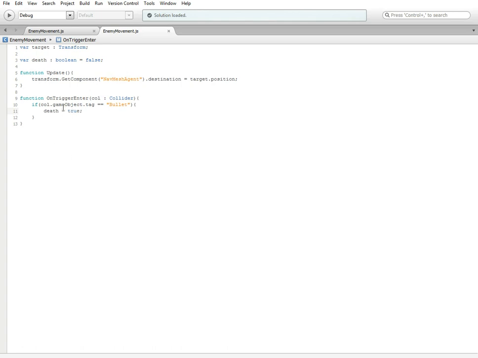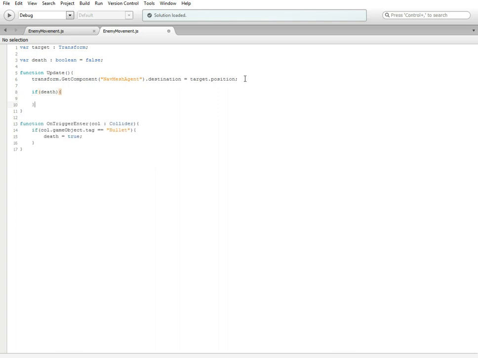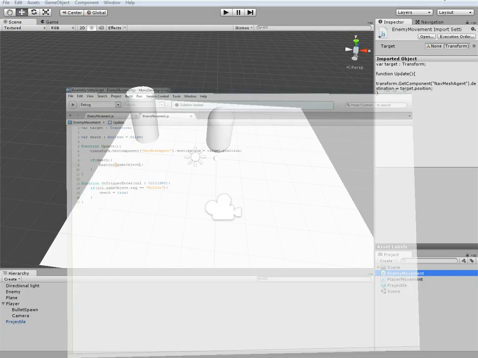So what this is doing now is it's seeing, so our bullet enters this game object as a trigger. So this is what we want it to do. So it's going to activate death. And then in our update function, we're going to hit enter twice. And then we're going to do another if statement. If death, then, sorry, we're going to use Destroy, two parentheses, and then gameObject. And that's all for that script. So you can go ahead and save it and then minimize it.